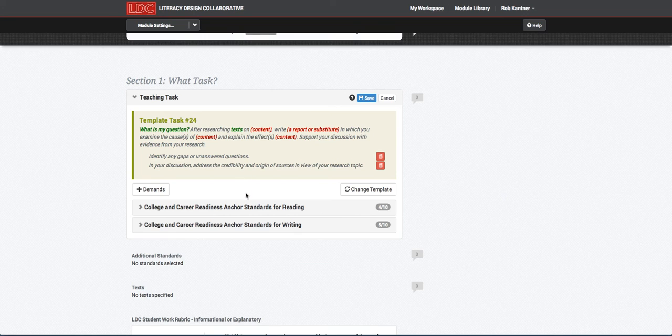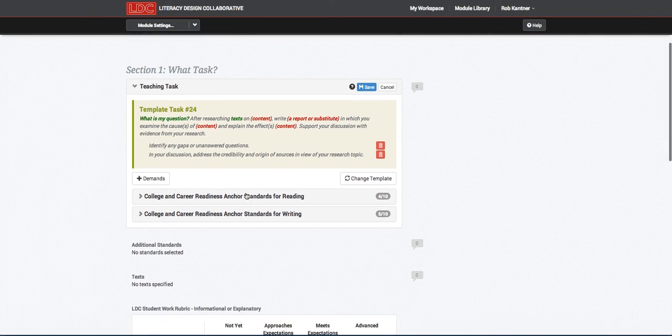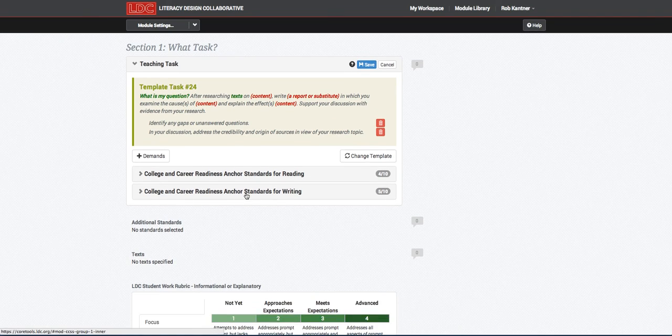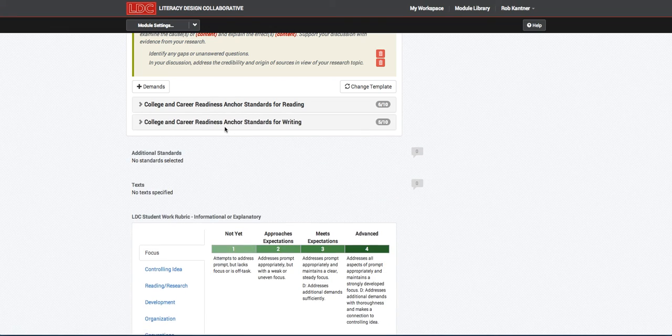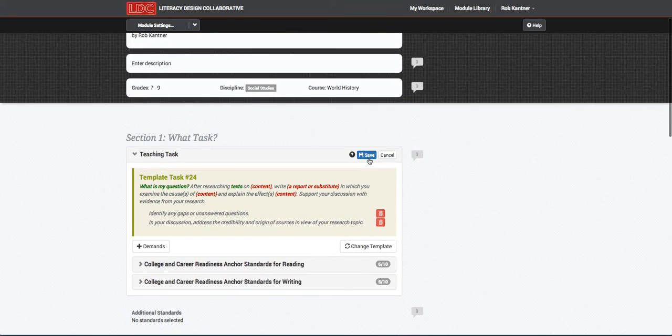What also happens in this section, of course, is the template task determines which Common Core anchor standards for reading and writing are going to be built into my module. So I can expand those out to see which ones are already built in, and if the way I construct my instruction and the rest of my teaching task, I might add other Common Core anchor standards for reading and writing that my module will address. Once I'm done with that, I just click Save.